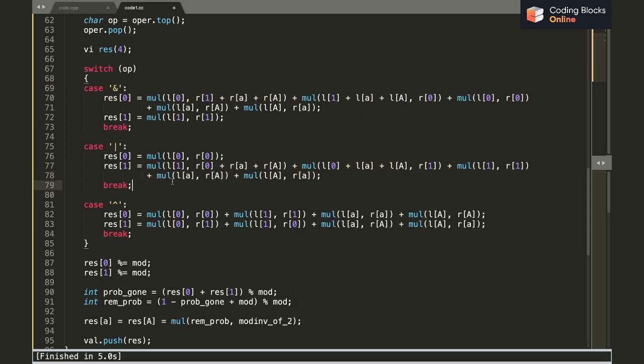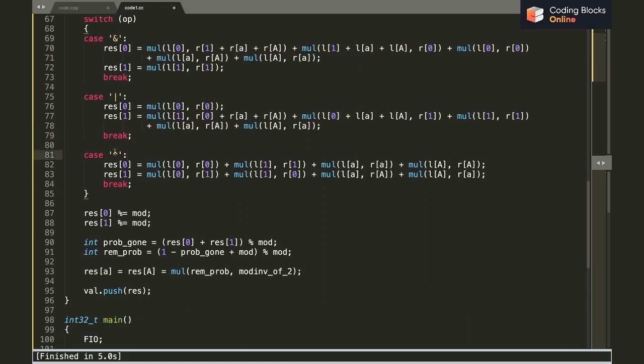In this case also, right? And for the case when the operator value is XOR, for 0 I want both of the operands to be equal to each other, right? So 0 0, 1 1, small a and capital A, right? For the XOR value to be 1, I want both of them to be different. So 0 1, 1 0, small a capital A and capital A small a, right?